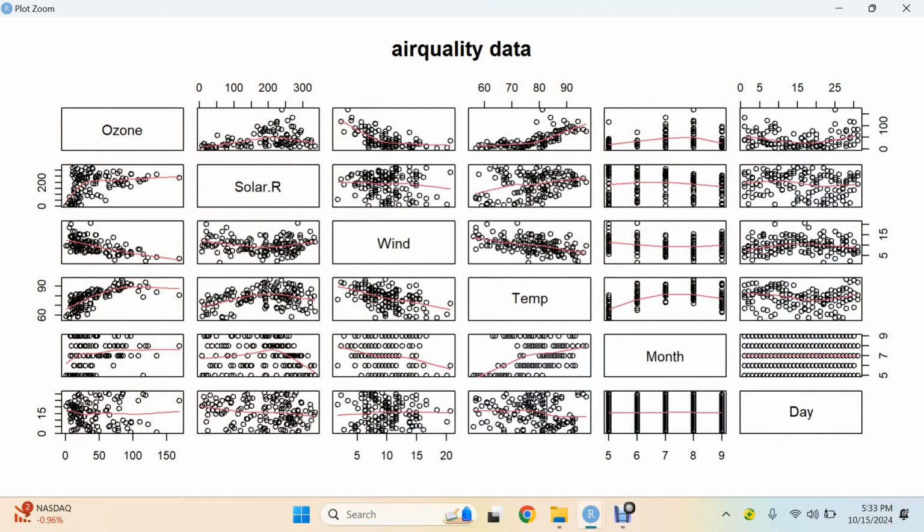So the first one, you see there is solar. Ozone and solar, these are the same thing, right? Turn it upside down. Look at this one. It's the same thing here. Because here is ozone and what? So here, ozone is on the y-axis. Solar is on what? The x-axis. But when you come here, solar is on what? The y-axis. Ozone is what? The x-axis. That's why, if you turn it around, it's the same thing.